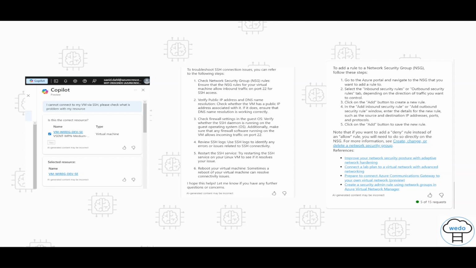So it starts to give me troubleshooting steps. As you can see, step 1, network security, check public address issues, maybe check firewall settings on the OS side, review the SSH log in your VM. Maybe you get some issue related to SSH handshake drop and so on, or try to restart SSH and then finally reboot your virtual machine. So it gives you a lot of steps that you can go through step by step to find the problem.